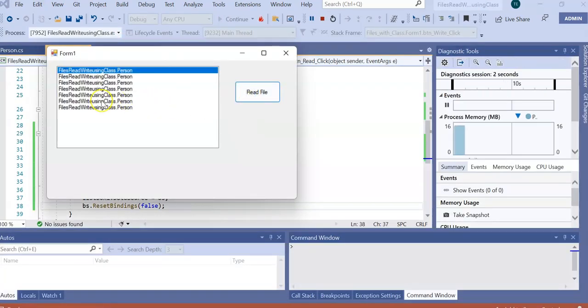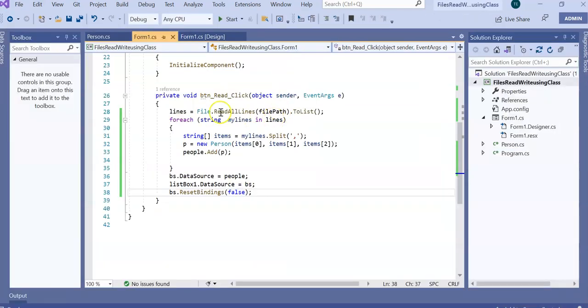So read the file. Oh, I read the file, but the file, file dot read write using class dot person file dot, okay. This other problem, we're gonna fix it now, okay? So what's the problem here? When you add the data, we add it from the people, which is we cannot manipulate it as we cannot deal with it as a string.